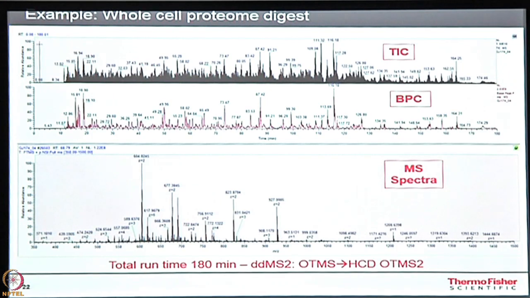It's a whole cell lysate. So the first window tells the TIC, total ion chromatogram. Like in HPLC, you are getting a UV chromatogram. Here, on the basis of total ions, it will make a chromatogram. That's why it's called the total ion chromatogram. The second window is called the BPC, base peak chromatogram, on the basis of the highest intensity peak for each retention time. So that is called the base peak chromatogram.